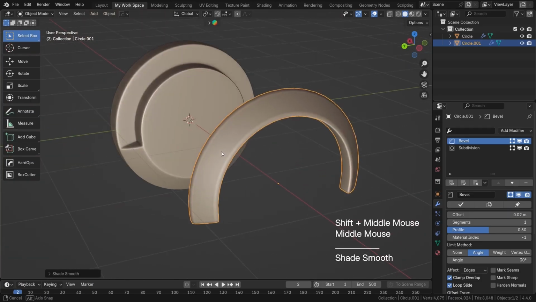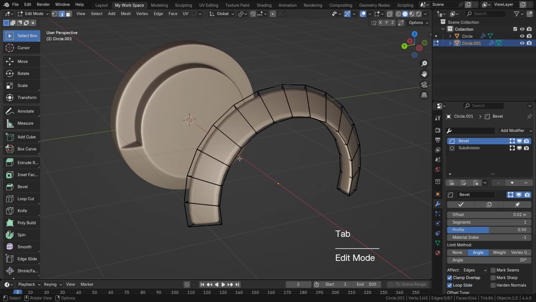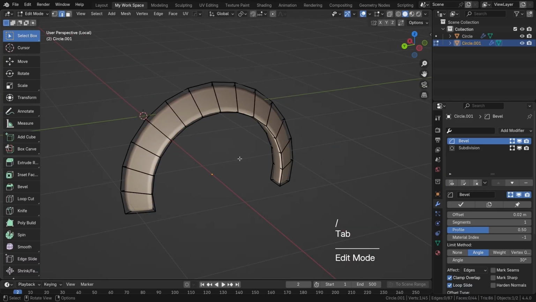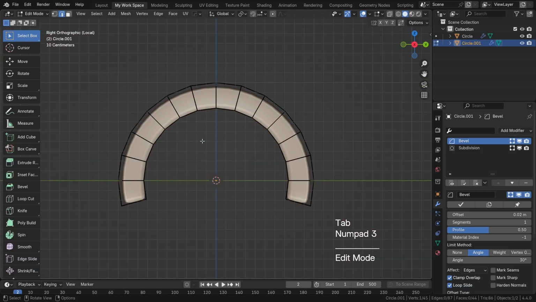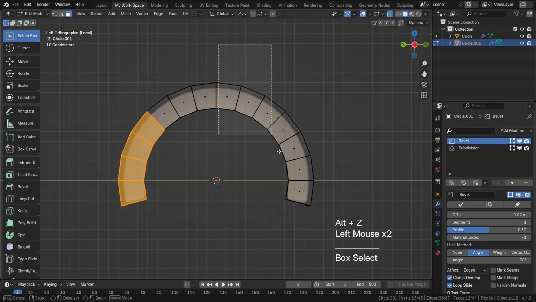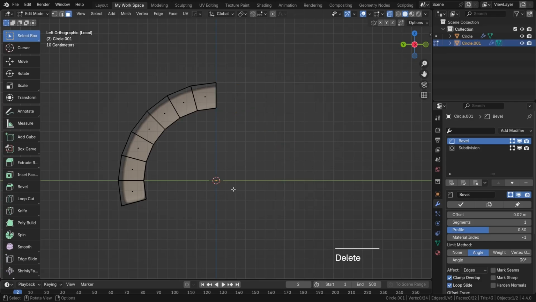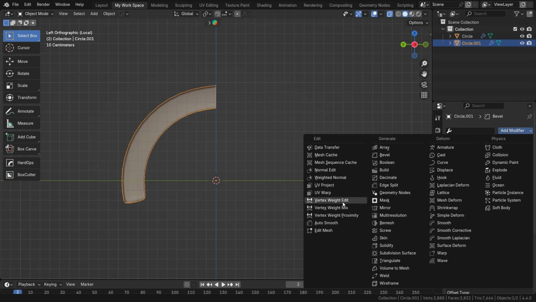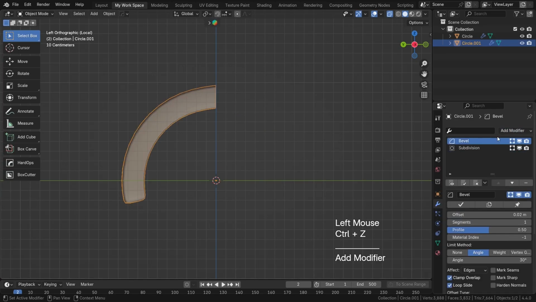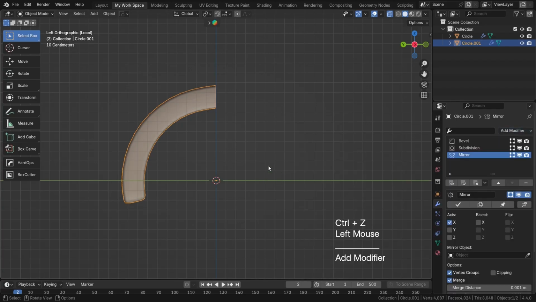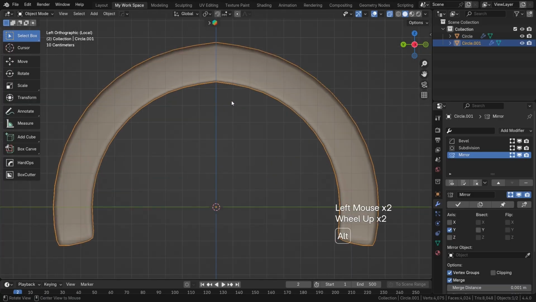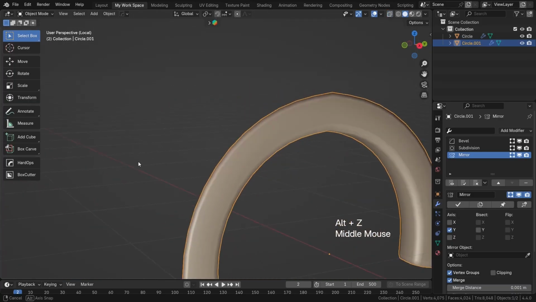Wow, it's looking good. But here I'll do something different. I will go in face mode, go in X-ray mode, select these faces, press X and delete these faces, and I will apply a mirror modifier on it. Sorry, mirror modifier. That will be on the Y-axis. It's looking good now.